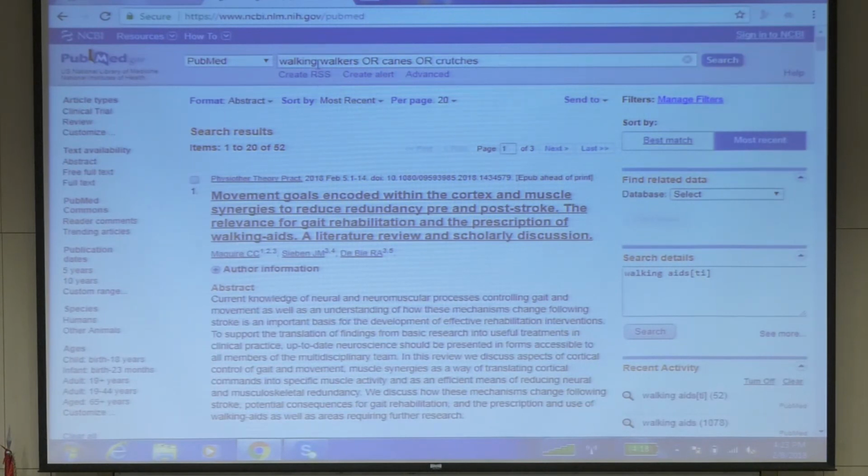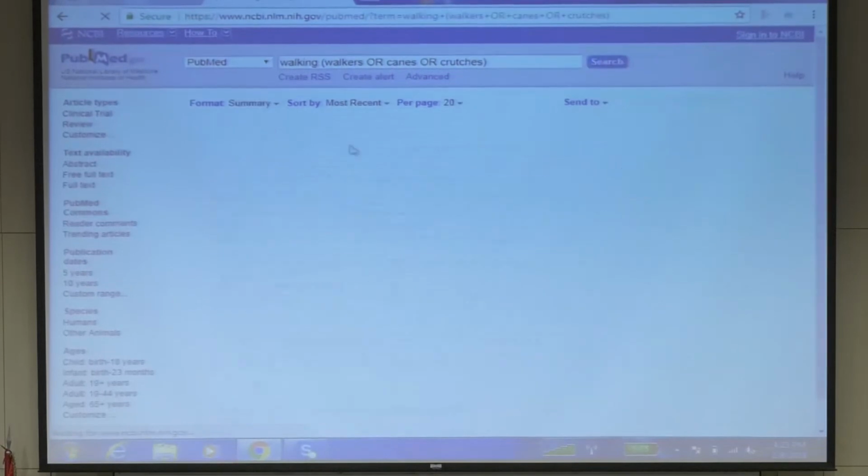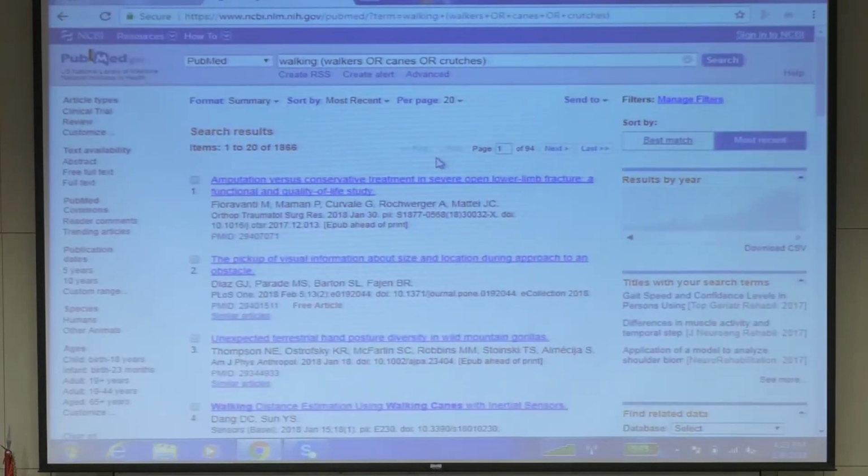And now what do I have? I have AND here, OR here. So we have to put our parentheses. Okay. Any questions? So this is a better search for the walking aids. Any question?